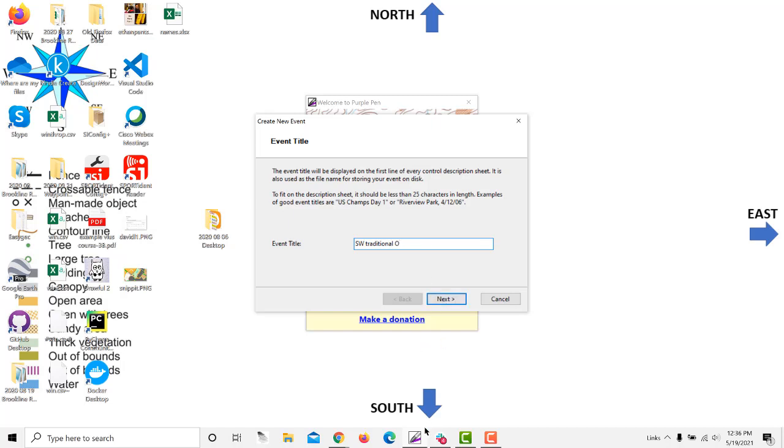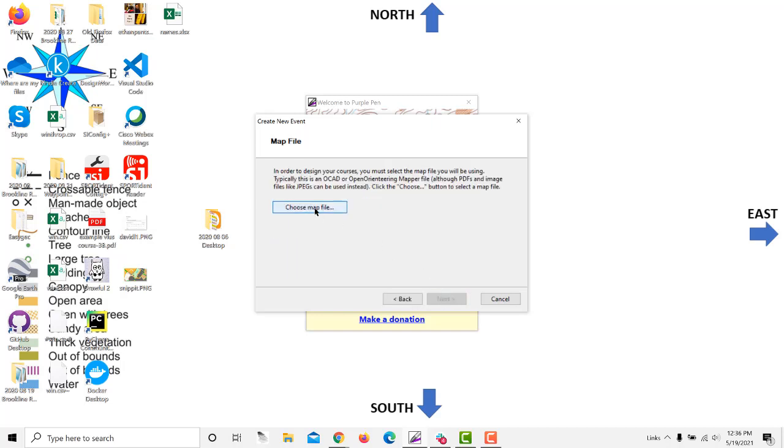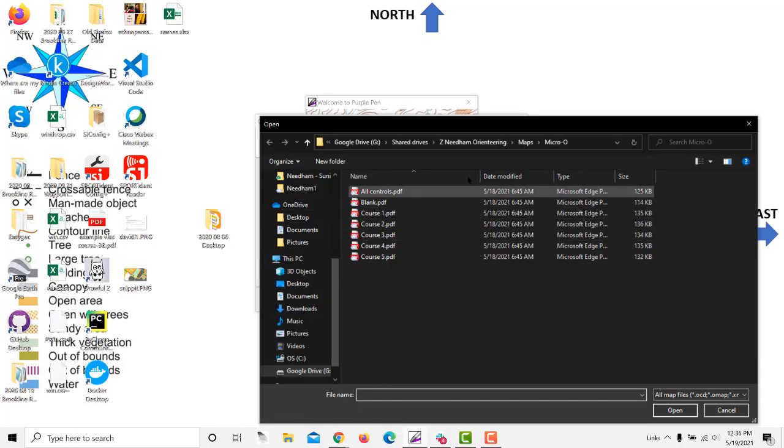So I just started this PurplePen file, which is a free download, but I think it only works on Windows operating systems. So I clicked on it, and then it goes through this little getting started wizard, and then you choose a map file.